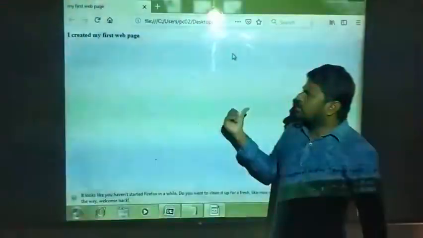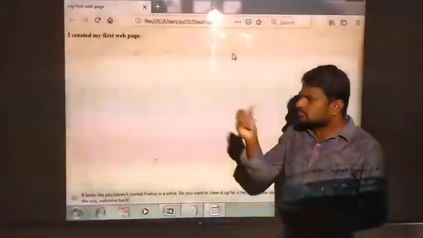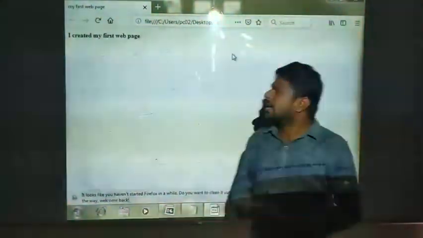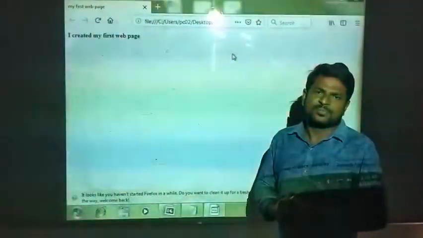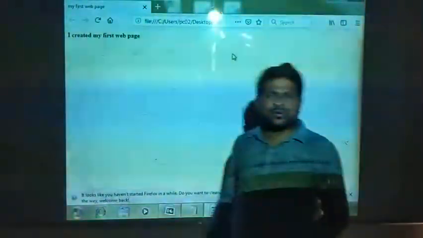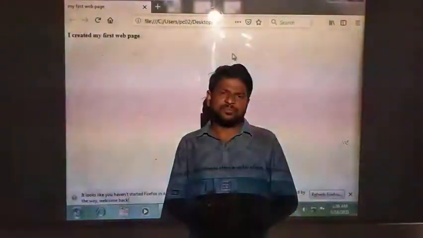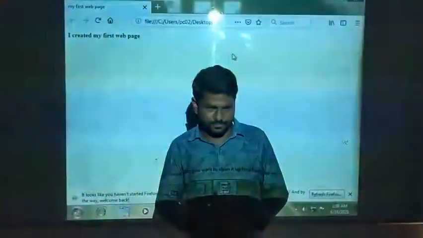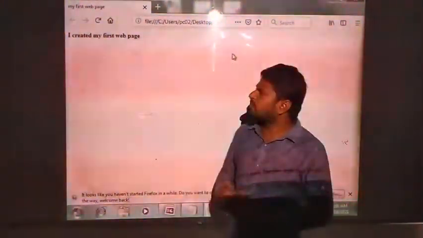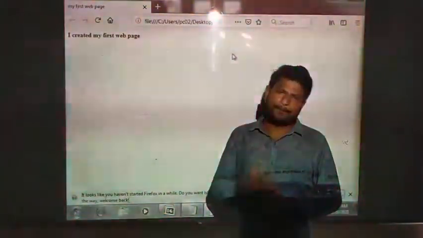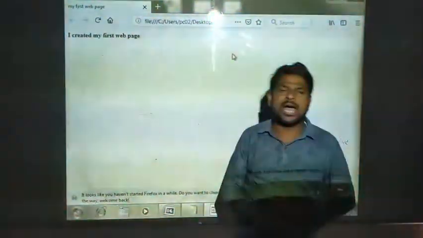Okay, this is about creating a HTML document and executing it in a web browser. Okay, I hope it is very clear to you. In a simple way, you can write many others. You can create small HTML documents and execute them in a web browser, so that you will get web pages. This is a web page which I have got now.